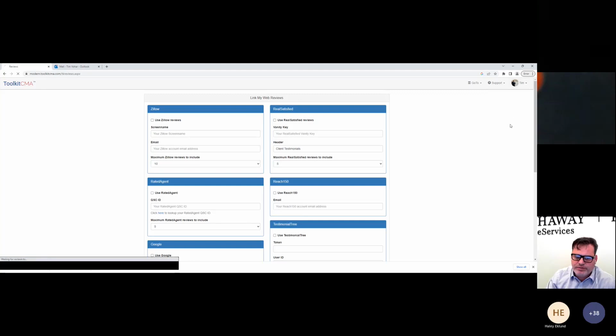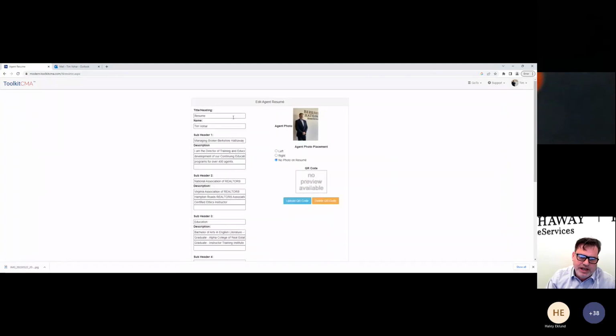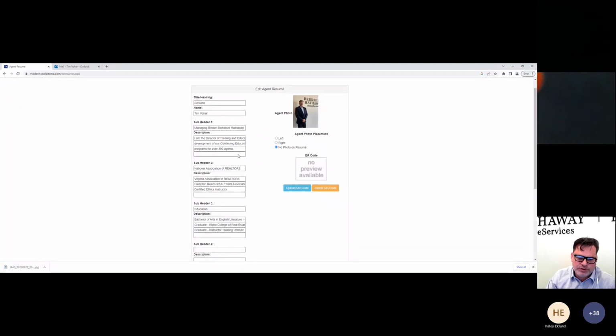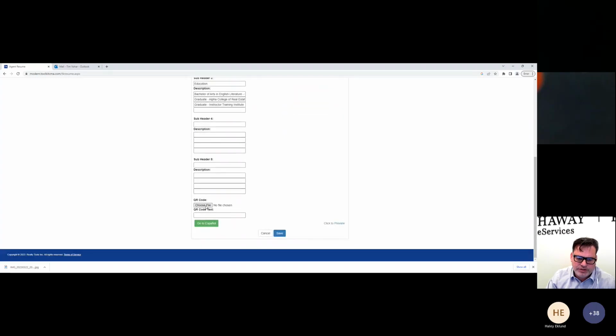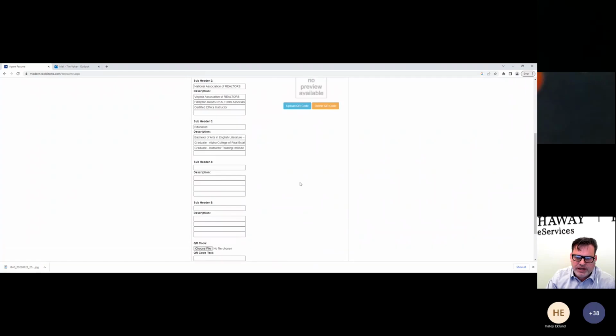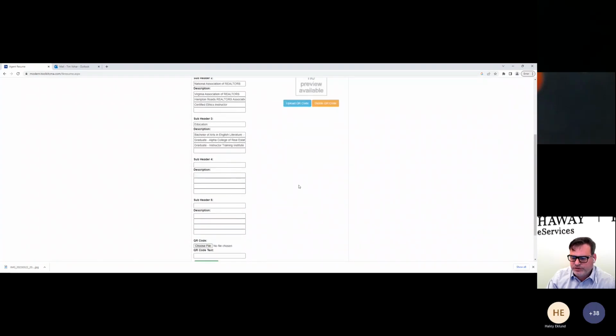All right, agent resume. This is where you can come in here and build your resume of who you are and what you do. So you've got lots of subheaders. If you want to have a QR code for yourself, you can do it. You can do it in Spanish. And then you can also click yes.